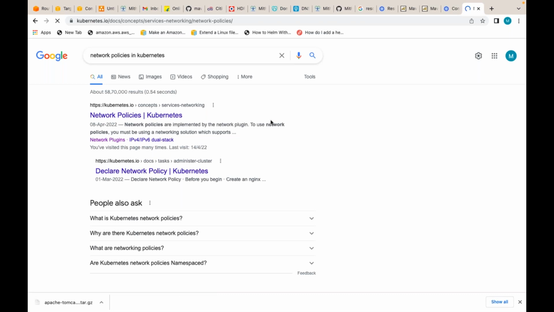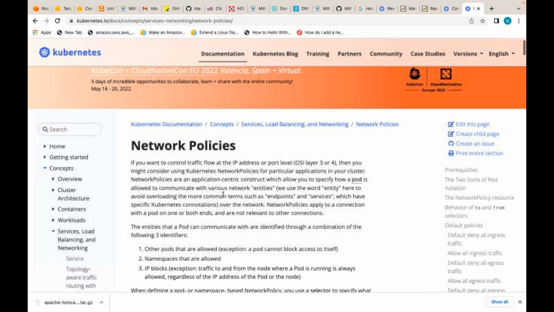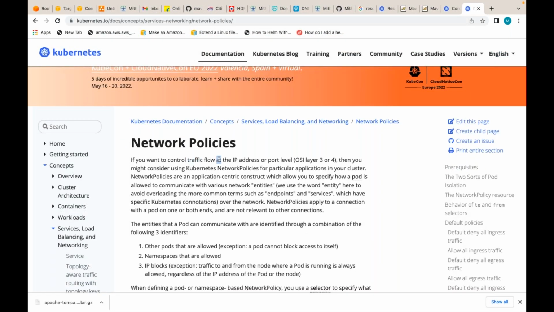Network policies are implemented by the Kubernetes plugin. So if you want to control the traffic flow at an IP address or port level, like your pod IP and a container port level, then you can consider Kubernetes network policies for particular applications in your cluster. You can use these network policies.